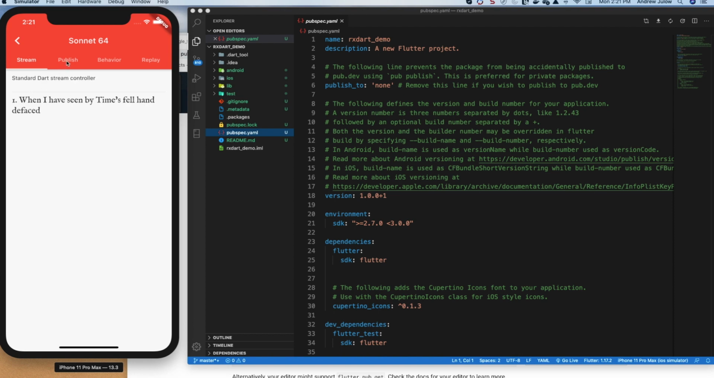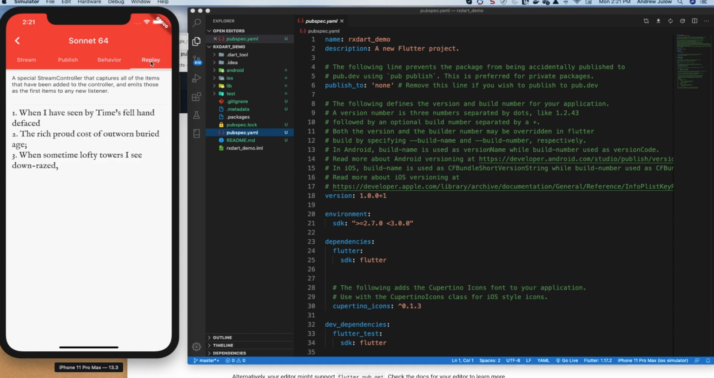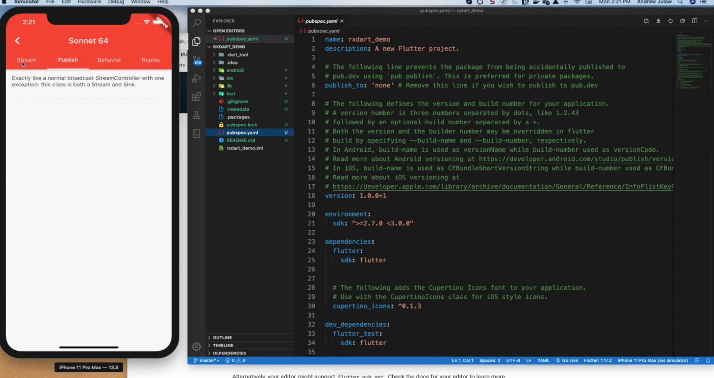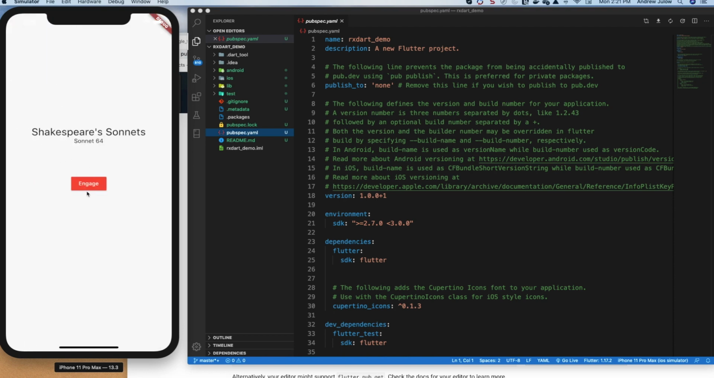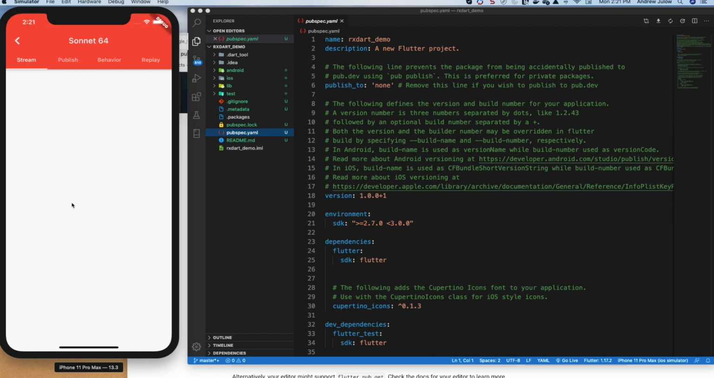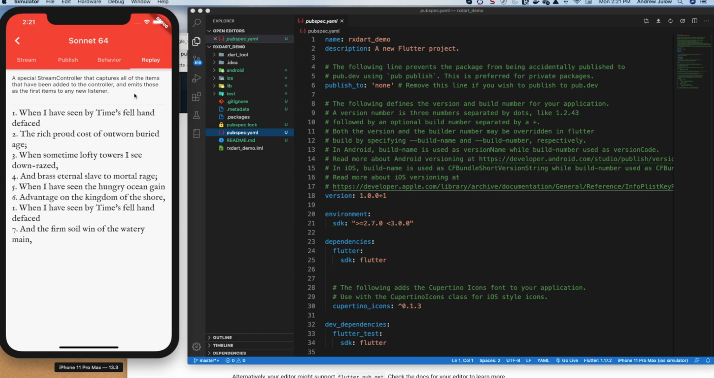So this is the second page. These are the different tabs that use the different kinds of controllers available to read the same text. This one has a replay. This is the behavior, publish, stream, you get it. So there's only 2 pages to this application here. So we're going to be building this page to get it started. We're going to be building the second page to read it, and then we will be building a bloc to do all of the back end work.